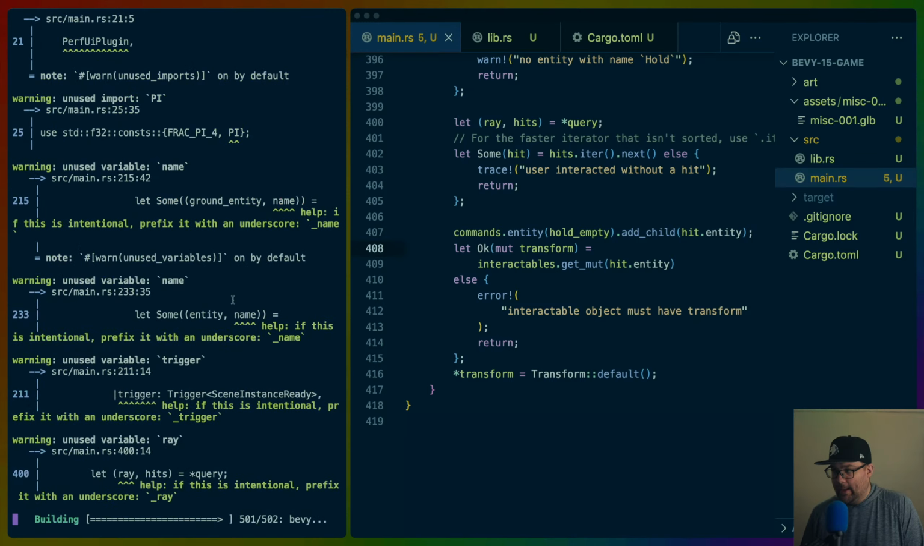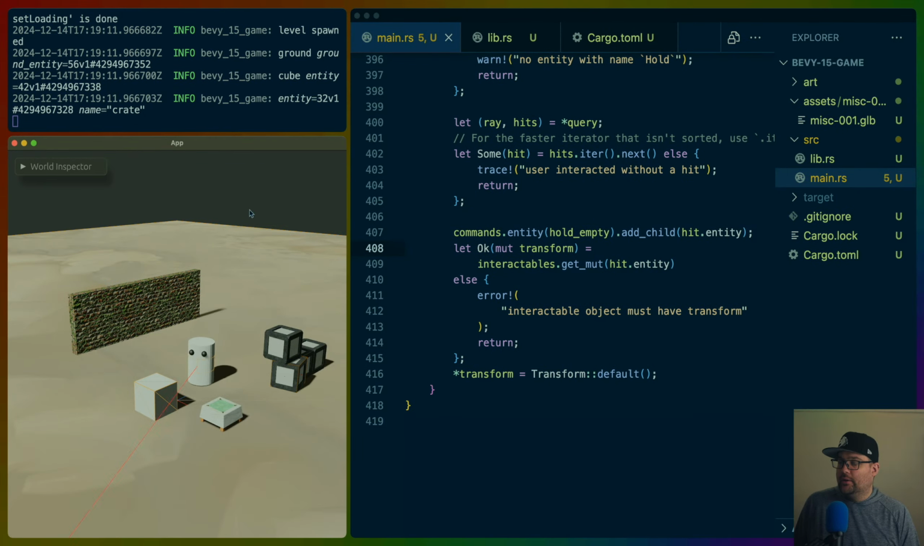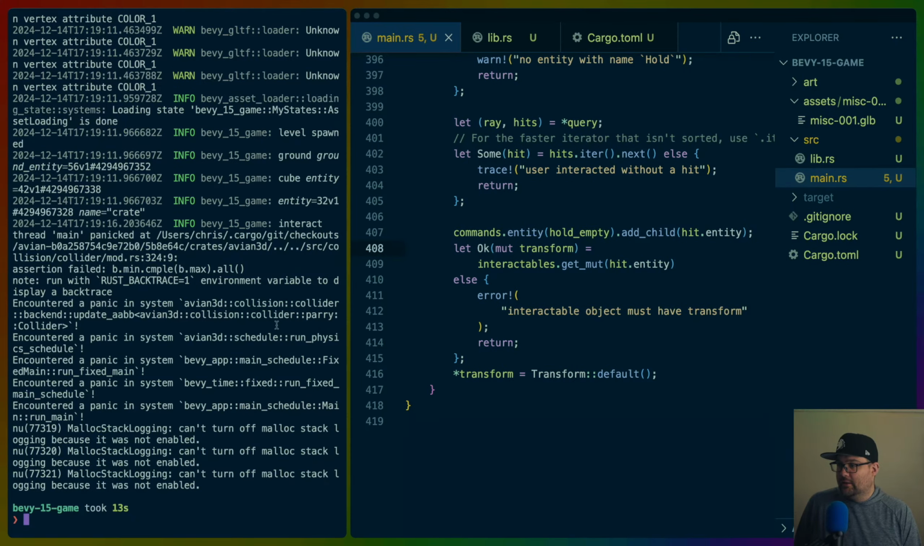So theoretically, this should work. Like a defer in Go. Defer in Go is like drop, if I remember correctly. Oop, sick. Just broke something. Assertion failed: b.min.comple b.max.all. Do we need to take the collider off? Take the rigid body off, maybe, before we move it like that?